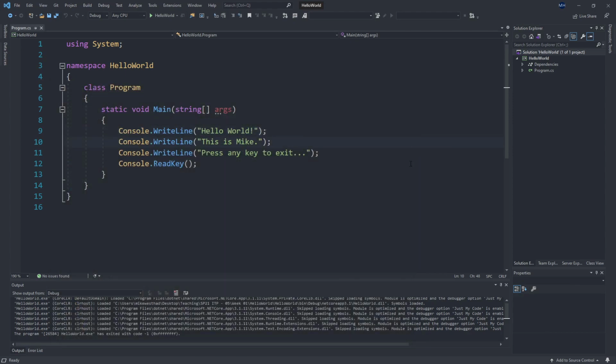Okay, back to our code. Let's intentionally make a mistake here. Pretend that I forgot the semicolon as I was typing.